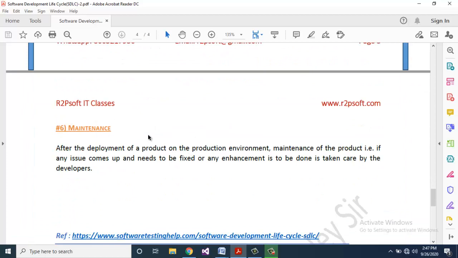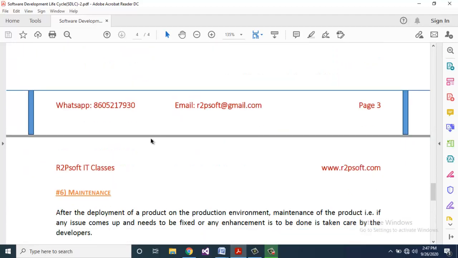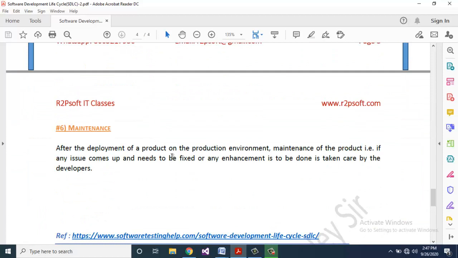Sixth one is maintenance. This is the last phase of SDLC. After the deployment of the product on the production environment, maintenance of the product, that is, if any issue comes up and needs to be fixed or any enhancement is to be done, is taken care of by the developers.